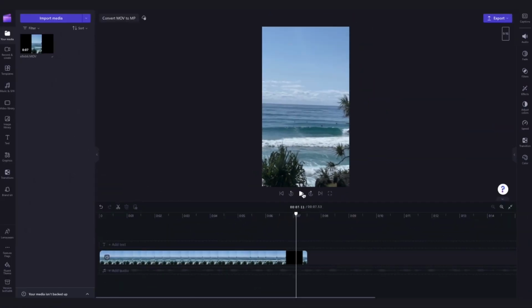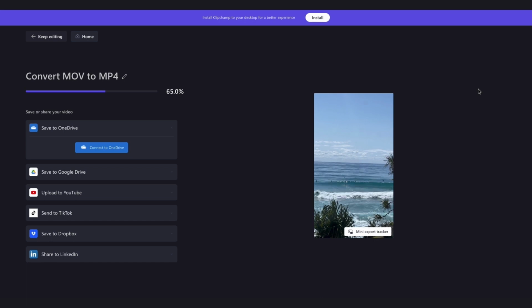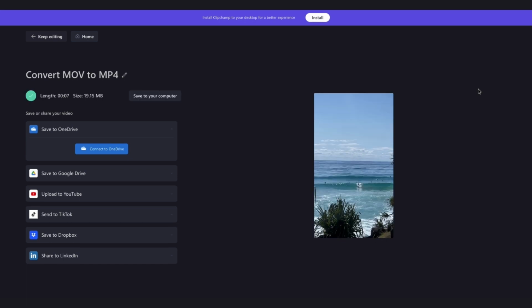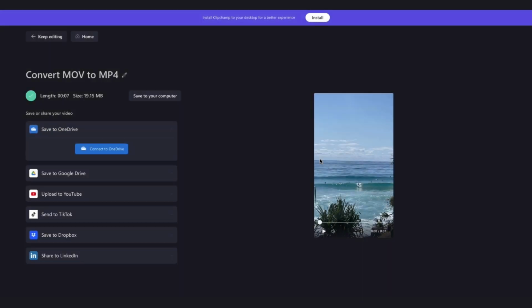But if no edits are needed and it's ready to go, convert it to MP4 by navigating over to the export button, where you'll see that your video will automatically be exported as an MP4 file. Simply select your video quality and your video will begin to export. Then, once the export is complete, hit the Save to your computer button and your video will save as an MP4 file straight to your device, all ready for you to share.